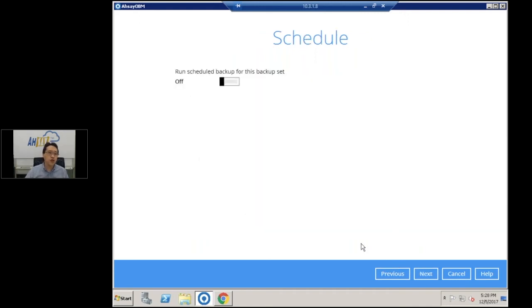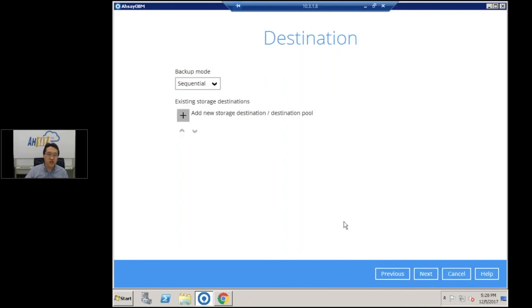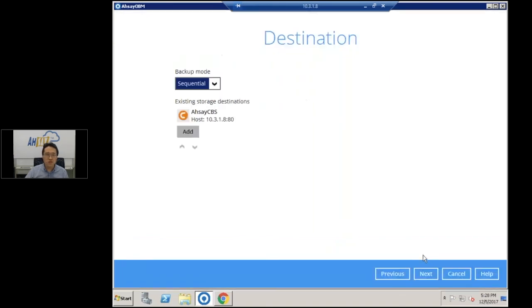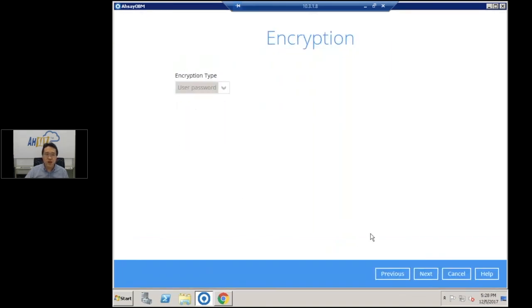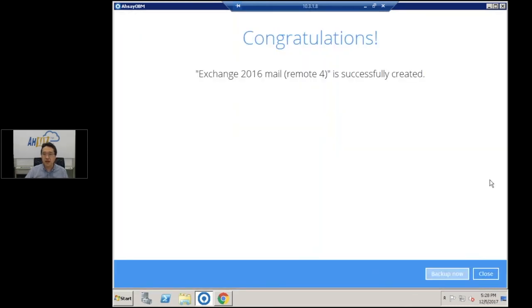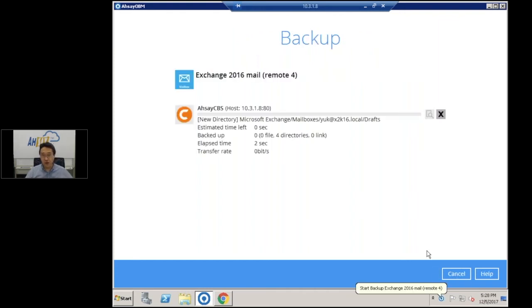Now, schedule backups. We're not going to do schedule backups today, so I'm just going to skip this. Press next. Okay, destination. So I'm going to add one destination, CBS, just for this demo. And press next. Now, encryption. Obviously, my CBS has been set up to use a user password as default encryption. So we press next, and they'll ask you to confirm the encryption key. Let's press confirm. Okay, so backup set created. So let's just press backup now, and the backup will hopefully run.